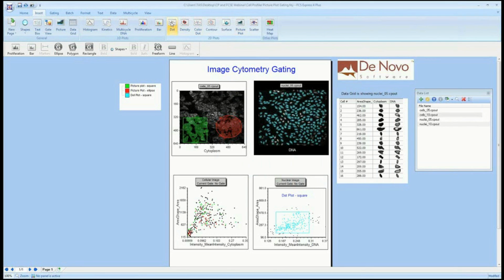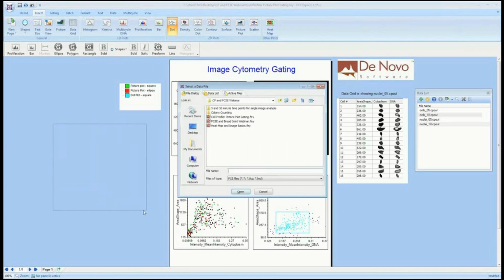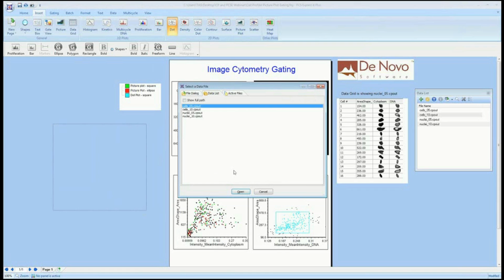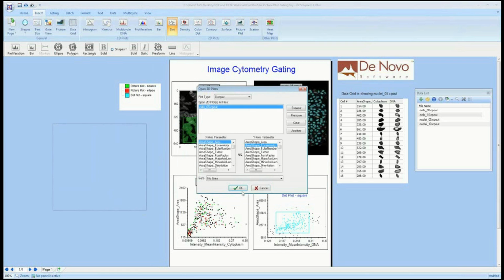So just like in PowerPoint, we can click on a dot plot, draw a place that we can put a dot plot, grab this data from our data list, and now you can see all the different parameters that were exported from CellProfiler. In this case, we chose to export everything, so it's a very long list. But we can choose what we want for our X and Y parameters.